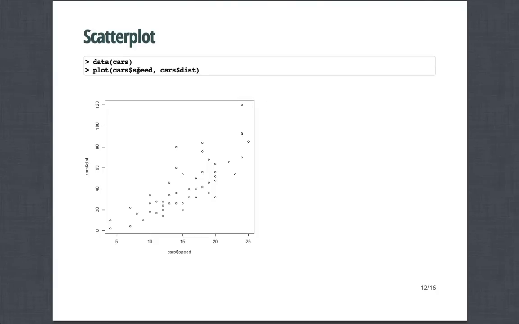And so again, I've taken this cars data set, and so a scatter plot would be plotting cars $speed and cars $dist. And so here you can see that the syntax is x comma y. So the thing you put first is on the x-axis here, and the thing you put second is on the y-axis. So here you can see a positive association between speed and distance.